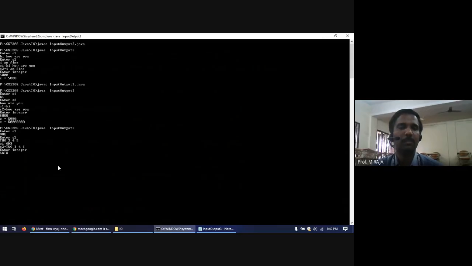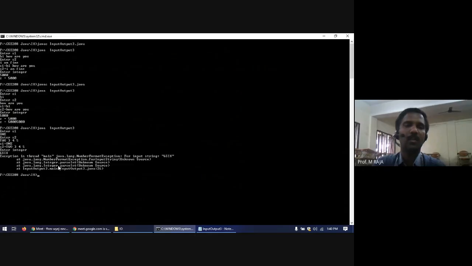In this case, what will happen is we are trying to convert this string 6SIX into the integer equivalent. At that stage, the string cannot be type converted to the integer equivalent. This results in a runtime error. One of the runtime errors is NumberFormatException. Exception in thread main java.lang.NumberFormatException for input string 6SIX. 6SIX as a string has no equivalent integer.